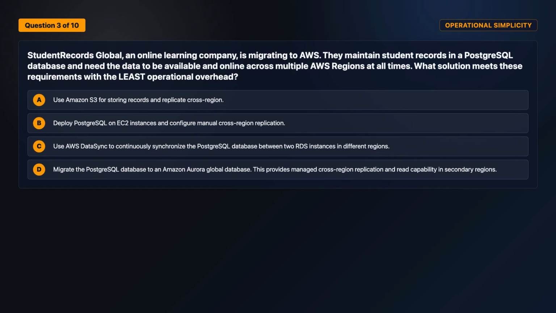Alright, question 3. The condition is doing work. Student Records Global, an online learning company, is migrating to AWS. They maintain student records in a PostgreSQL database and need the data to be available and online across multiple AWS regions at all times. What solution meets these requirements with the least operational overhead? Select one answer. Review the answer choices on screen.